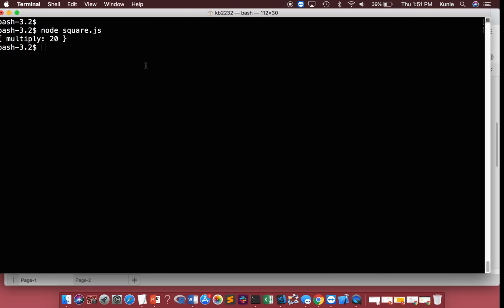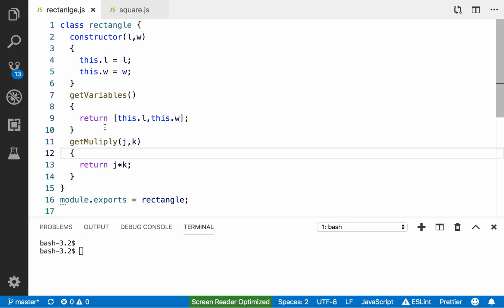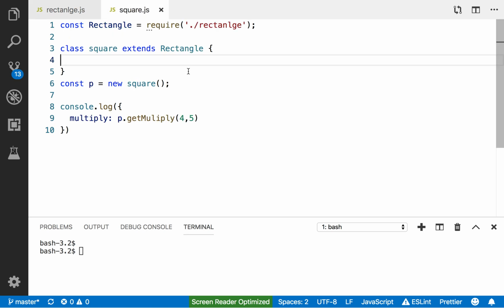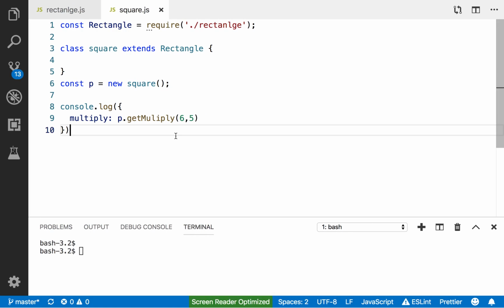Okay, so 20. You see that? So rectangle, I need two numbers. This method belongs to rectangle, but I'm using it through square because I've inherited that. That's what square does. I can use it. Let's pass in 6, 5. That's 30. I should get 30 back. 30. So I have access to it. I really don't care how a rectangle is defined, as long as I know if I put in two numbers, it gives me back the multiplication. That's all that matters.